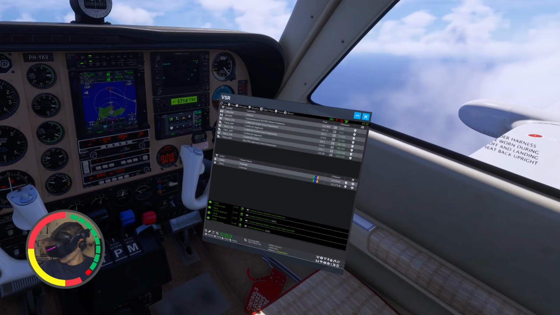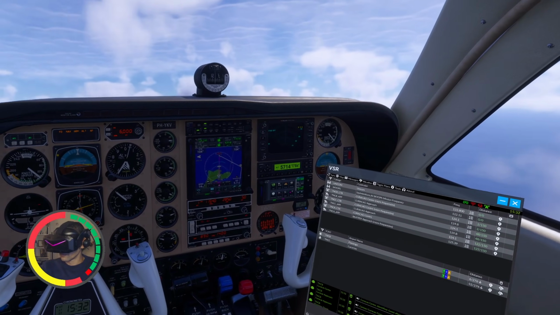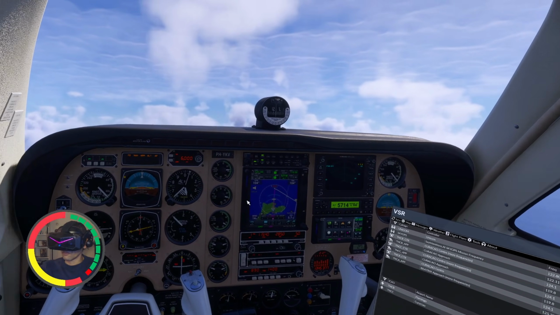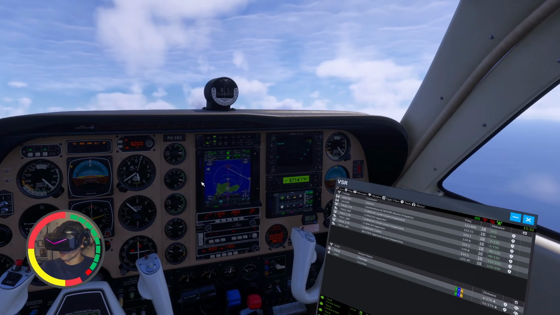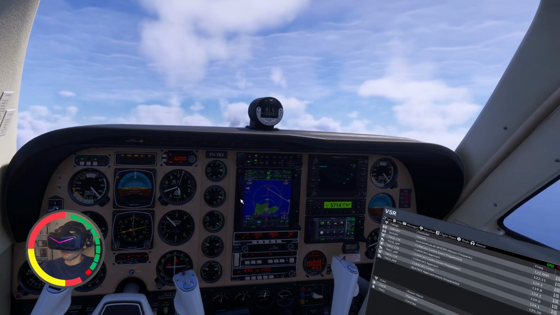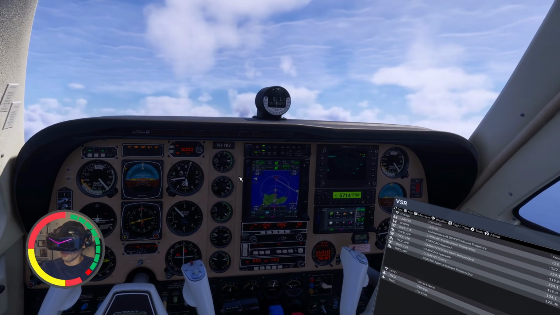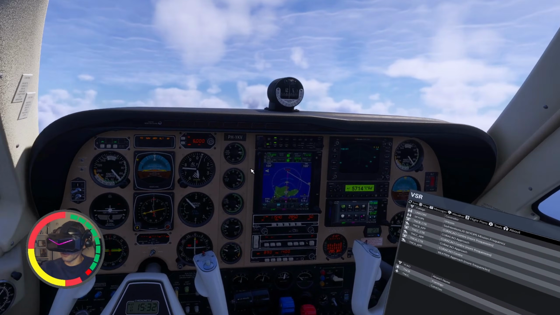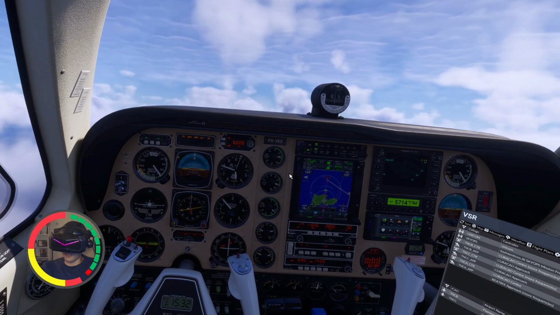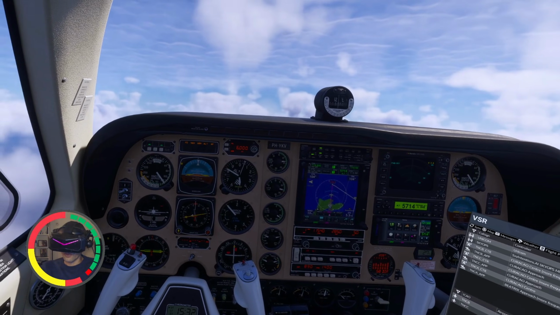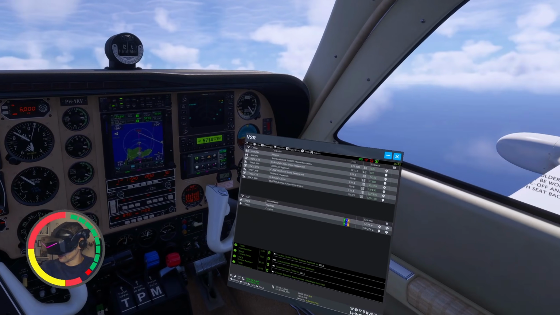Papa Hotel Yankee Kilo Victor, Curacao Center, contact Curacao approach on 119.8. Switching back to Curacao approach 119.8, Papa Kilo Victor. Alright, then we go back. Curacao approach, Papa Kilo Victor, back with you. Level 050, climbing 060, Papa Kilo Victor.